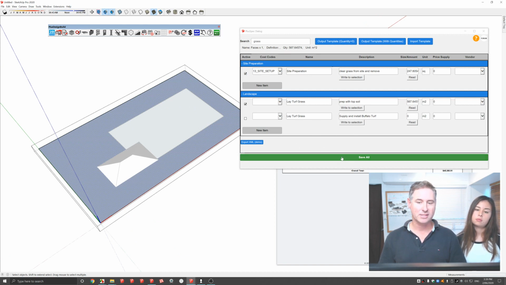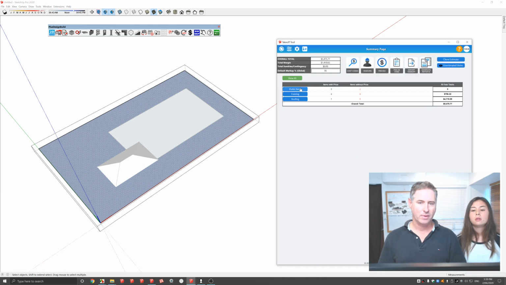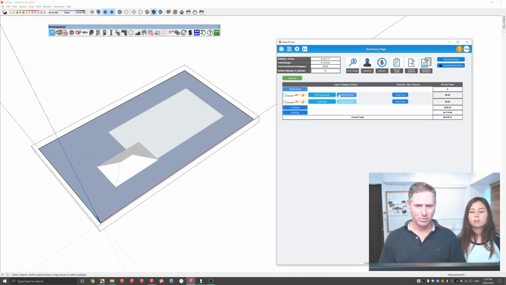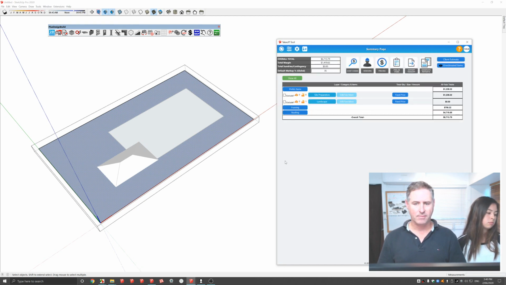The most important thing is to save the items, save all. And if we go back to our Takeoff, give it a refresh. We update it. You'll notice I have preliminary items. Inside of my preliminary items, I now have site preparation, edit, see more, clear the grass from the site, which you saw there before. I can associate a price, it might be $5 a square meter, whatever it is, and all of these items are actually quantified.